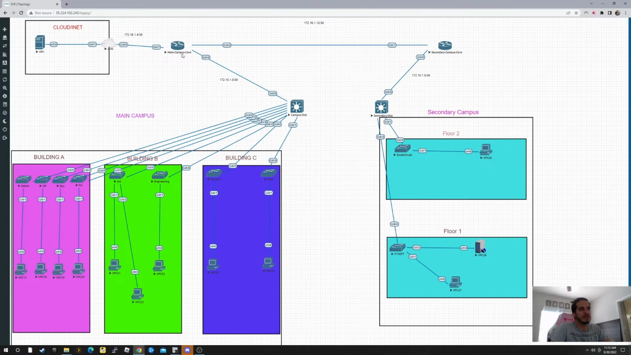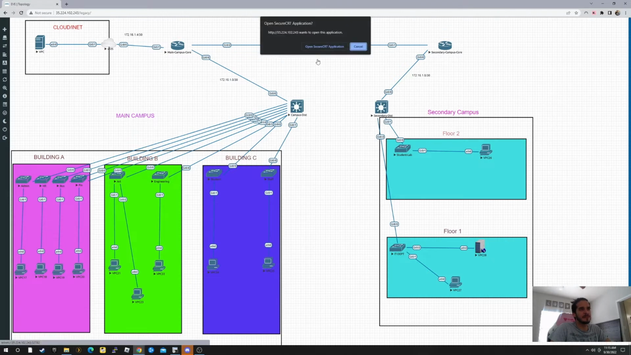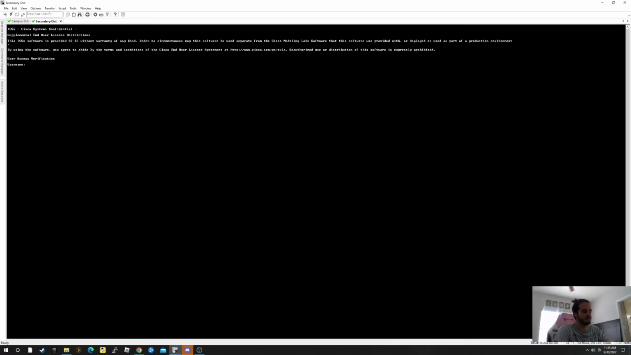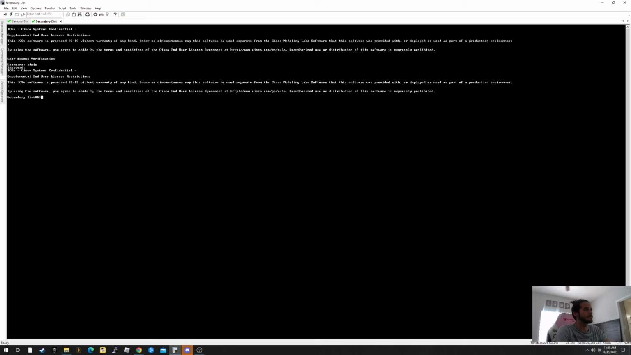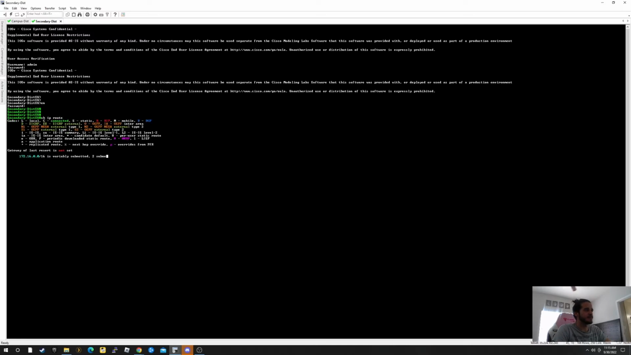and I don't want to move on to OSPF just yet, so let's go into the secondary distribution switch, and we'll let that load up. And we'll do the same thing. We'll look at our routing table, and here are the directly connected or locally connected networks.